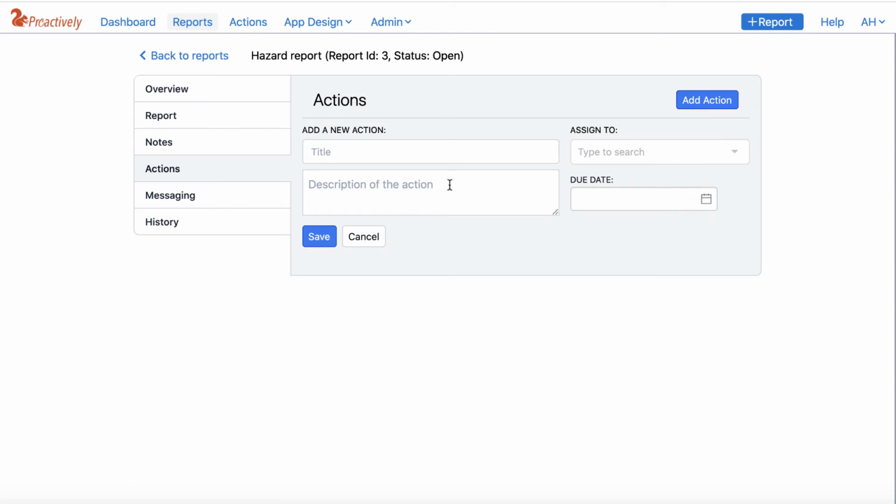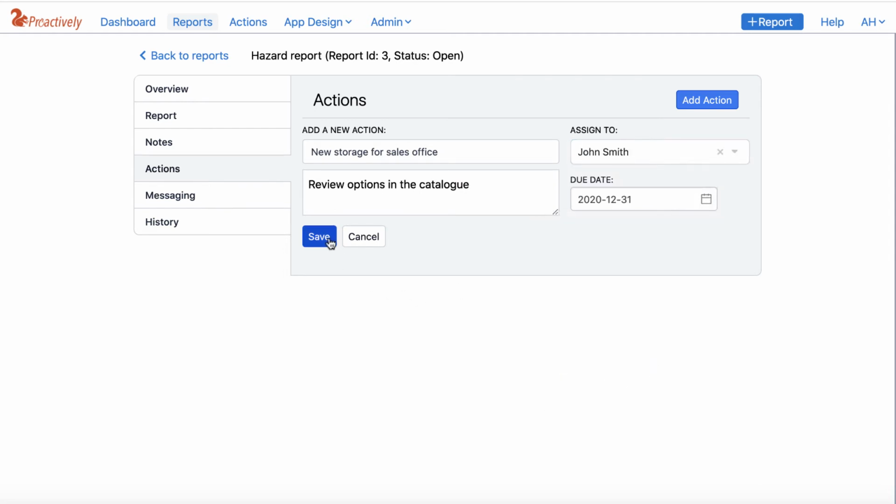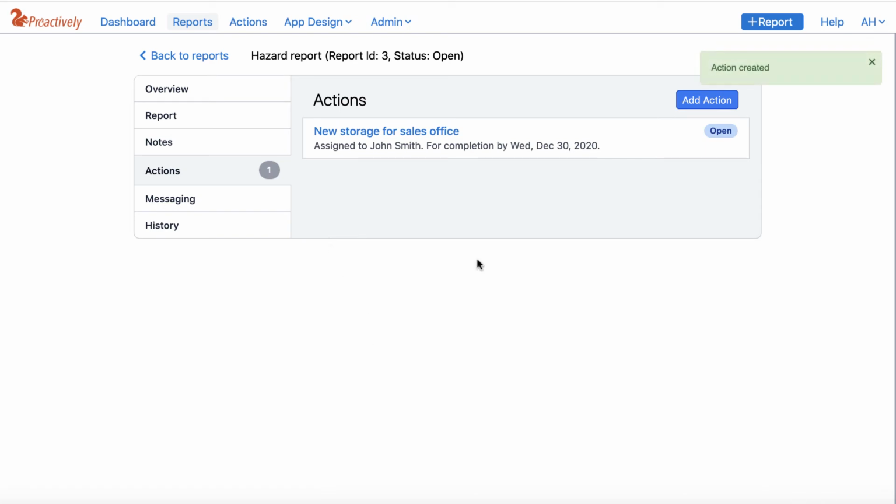He follows the suggestion in the report and feels that new storage is needed in the sales office, and they use a catalogue for ordering this, so he assigns to John Smith to research what is needed and sets a due date for a few days' time. Pressing save takes him to the action list where he can see that there's new storage for sales office now there as an open action.